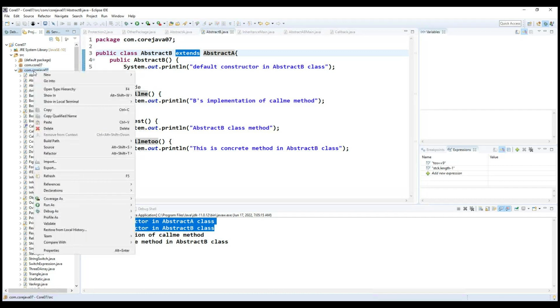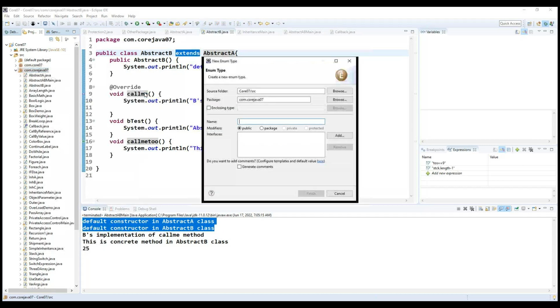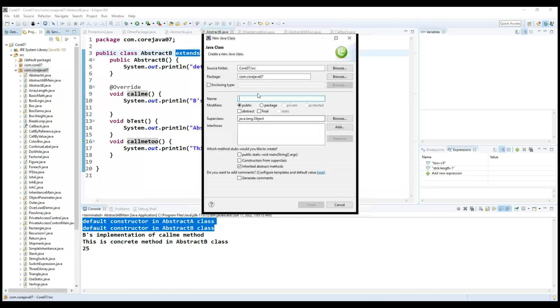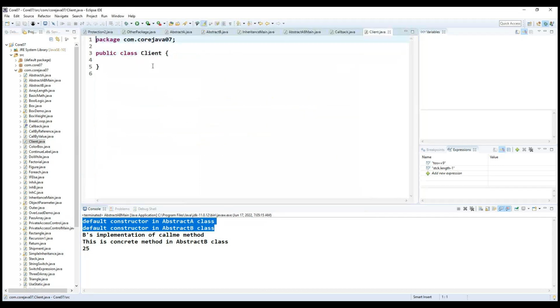Okay, so let me write the implementation class here. So how can we write this particular implementation class? Now what I'm going to write is this particular client here. So this is the client I'm defining, and you can see basically it is a class here, and this particular class is going to implement Callback here.